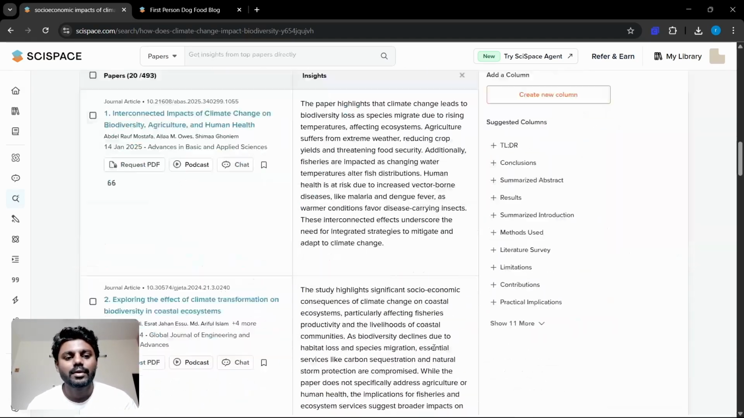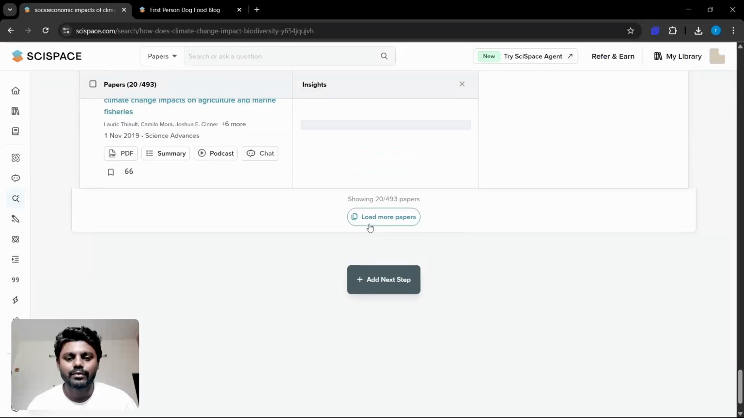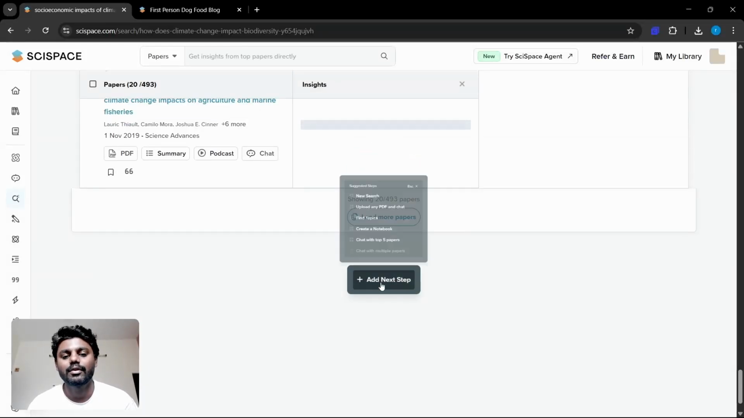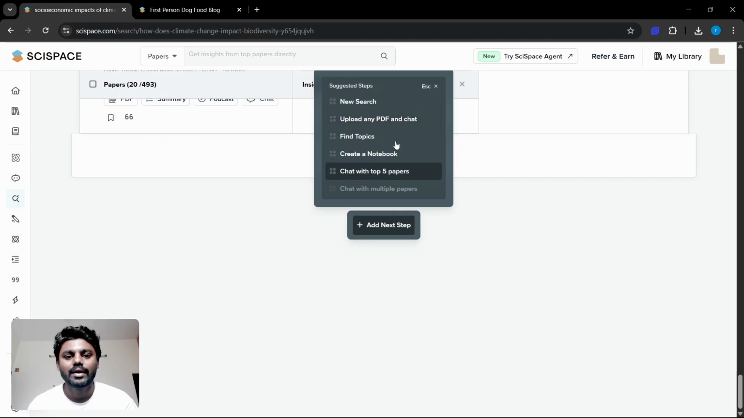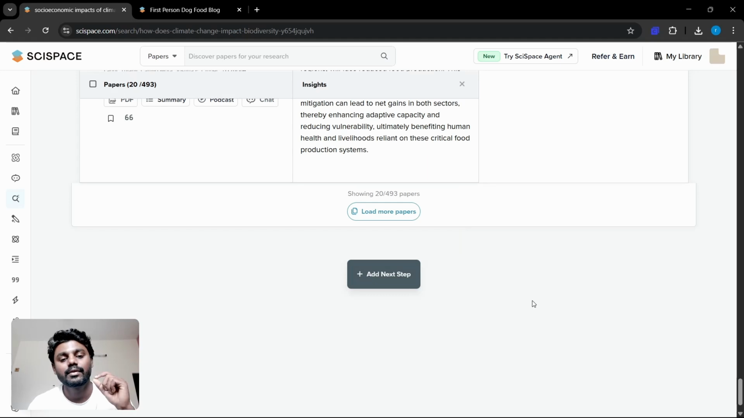And if I scroll down a little bit, it's very interesting. You can literally add a next step, or you can also load more papers. Now if I click here, add next step, and you can see find topics or upload any PDF and create a notebook. Literally, it's like one place to optimize your research, right? And you can also organize every single thing. So this is literally a very good research platform.